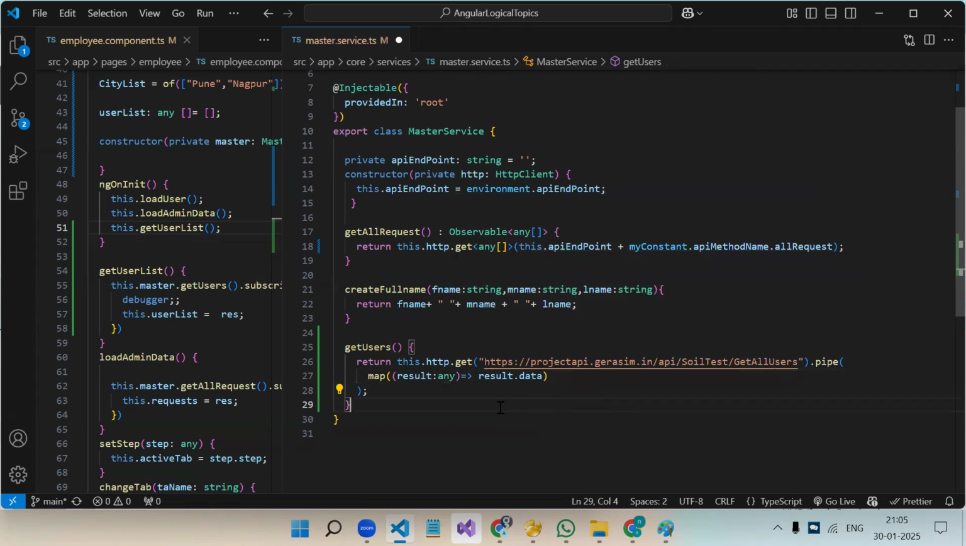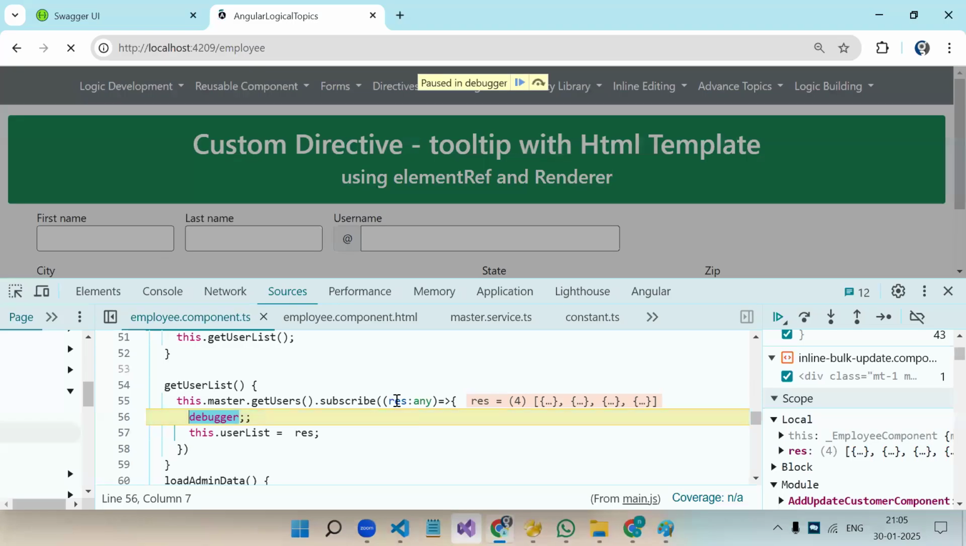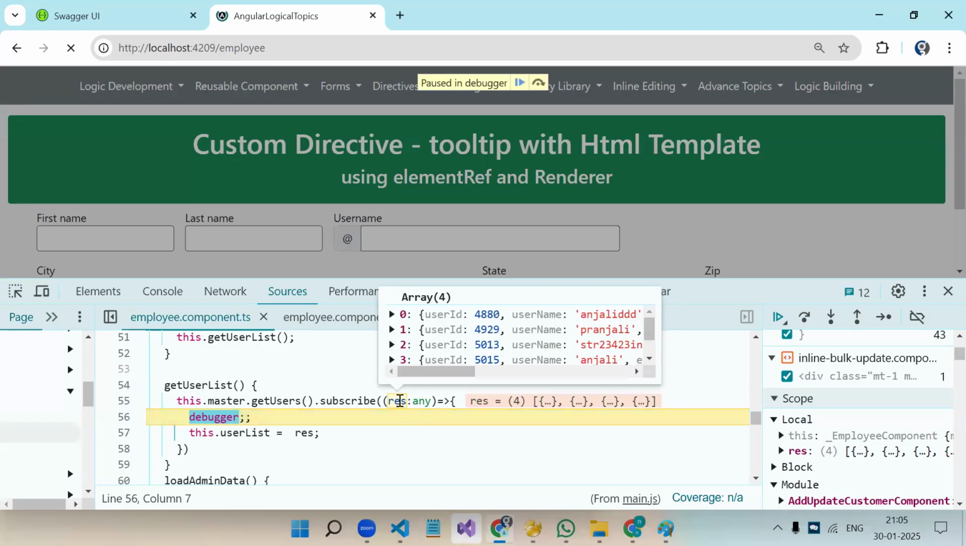Fine. So now what I'm doing, once I get the data from this API call, I am modifying the result. What I'm returning is just result.data. So see now, by just doing this code, here you can see we just got the array. We didn't get that whole object now. Understood?